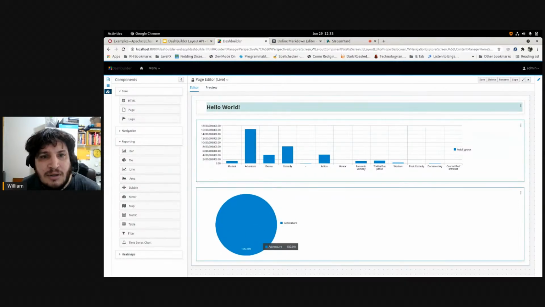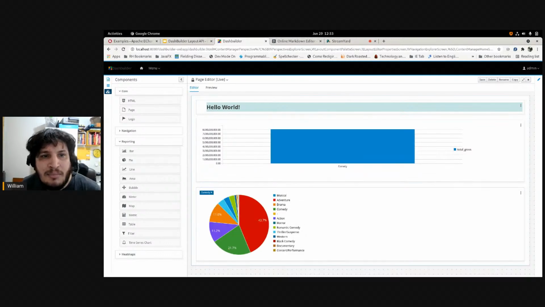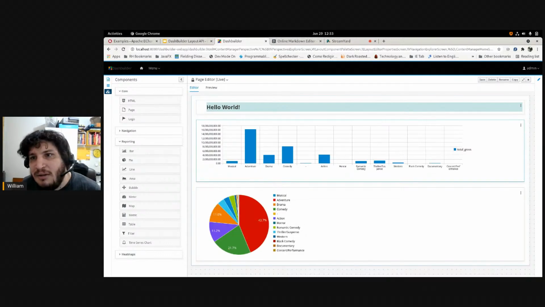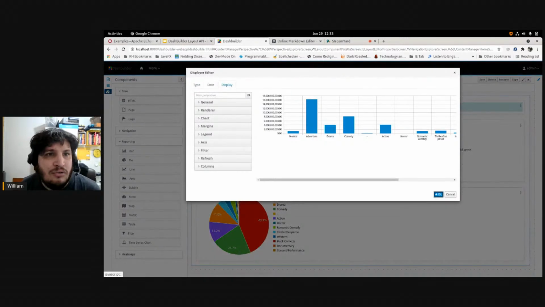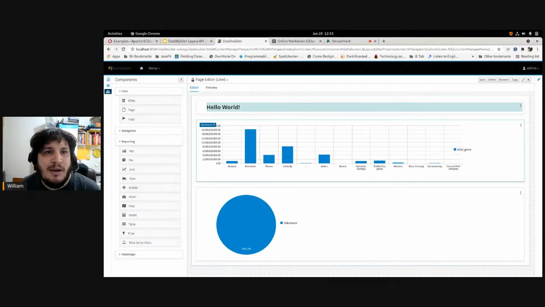I can click the filter, it will remove the filter, and when I click here, it filters the bar chart there. If you don't want this behavior, for example, if you want only the bar chart to filter the pie chart, you can go here, edit, go to filter, and do not listen anymore to others. So when I click here, nothing happens anymore. But when I click here, it filters the pie chart.